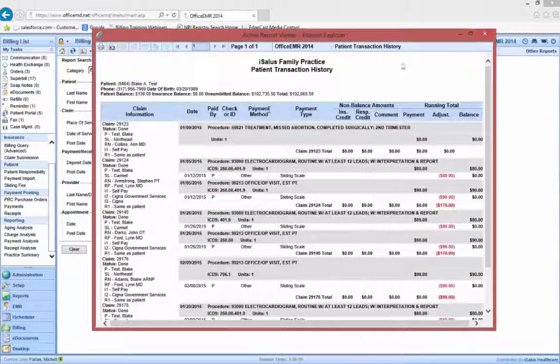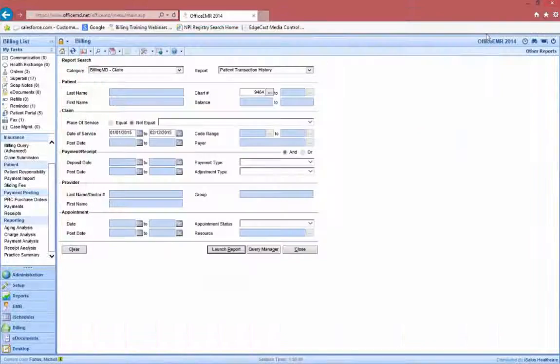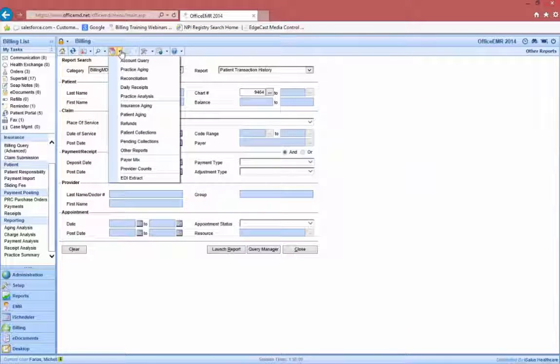Now this can be done from this report, or it can be done directly from the transaction history if you would like. Right? So that's what the other reports allows you to do. Again, just gives you some additional reports that you could run within the system.